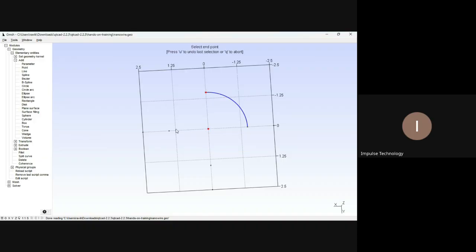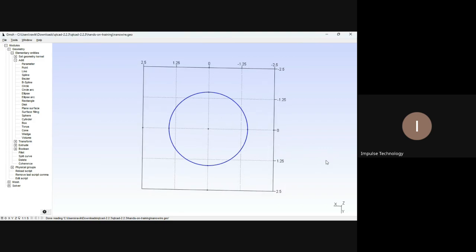Again, in the same way, click on point 5, point 1, and point 2. Again, do the same for point 2, point 1, and point 3. Again, start from here, point 3, then center, and the last one. It will create a circle.